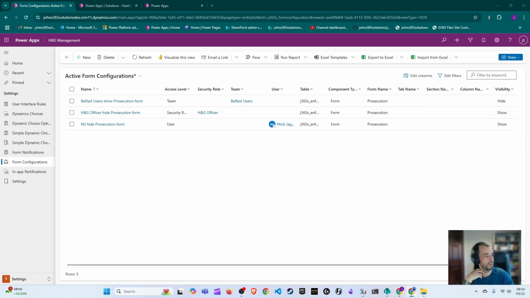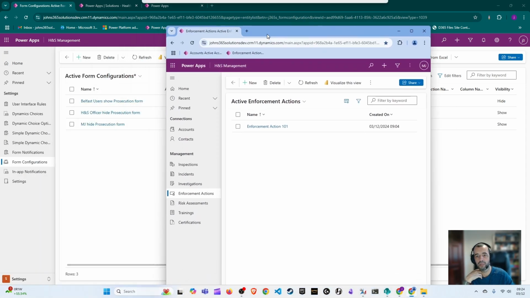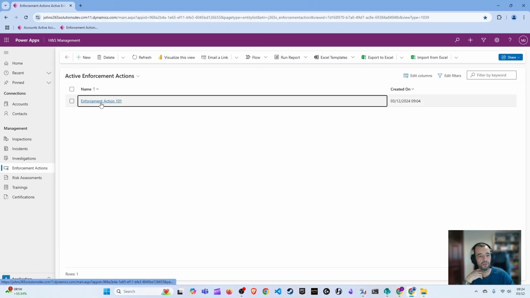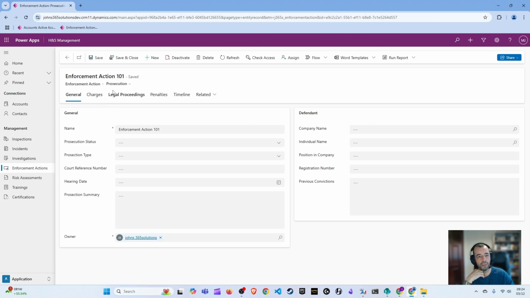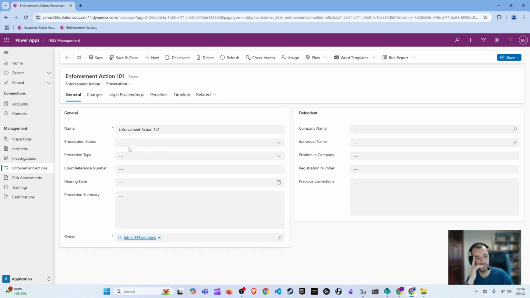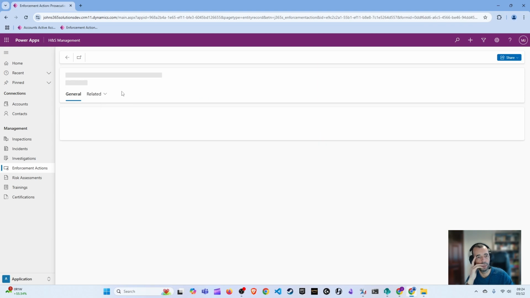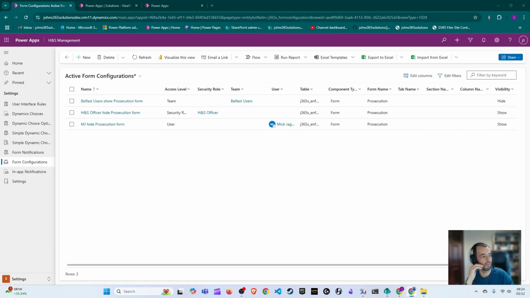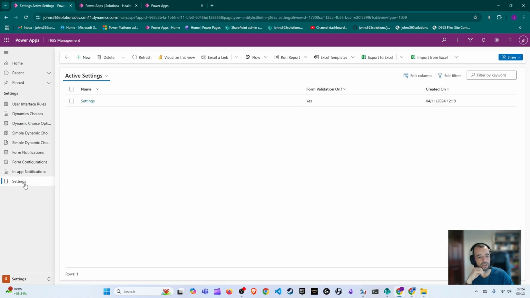So let's bring Mick back in. We'll go into a record here. And we'll see, you can see the prosecution form. He's on the prosecution form, so it's available in the form selector. So if I was to take Mick back out, what I'll do now is change the settings.